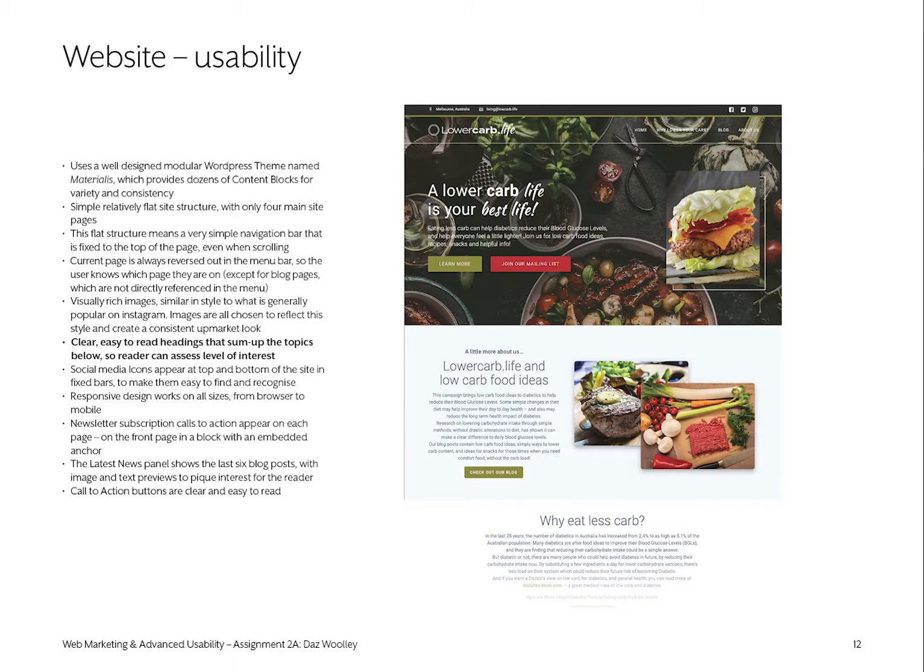For the text content of the site, clear, easy to read headings sum up the topics below so the reader can assess level of interest. The text itself is friendly in tone and easy to understand so the reader doesn't feel overwhelmed with detail. This aligns with the goal of this site to be reader-friendly, focused on simple food approach and not too heavy on complex science. External links are provided to more information for those who wish to read more.